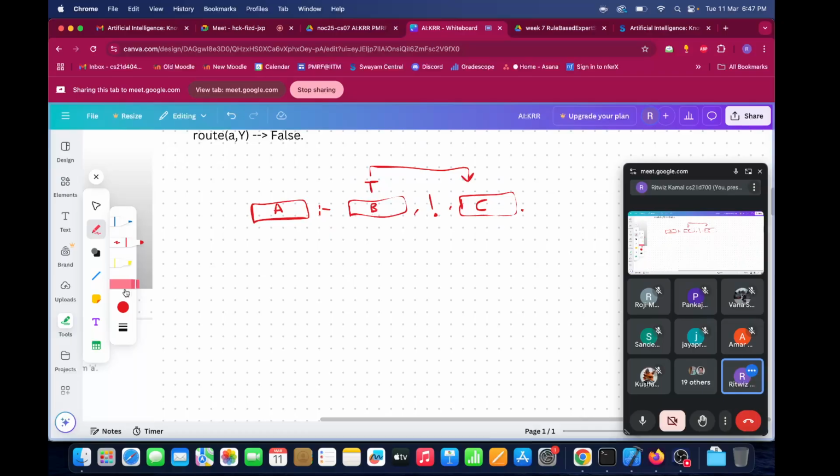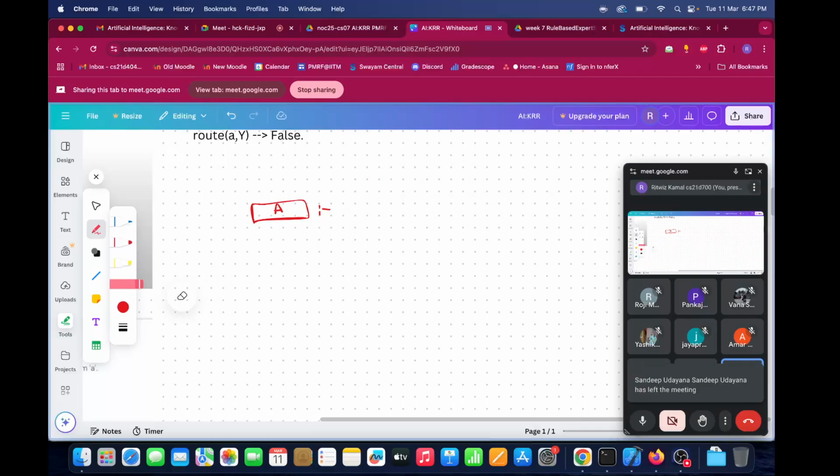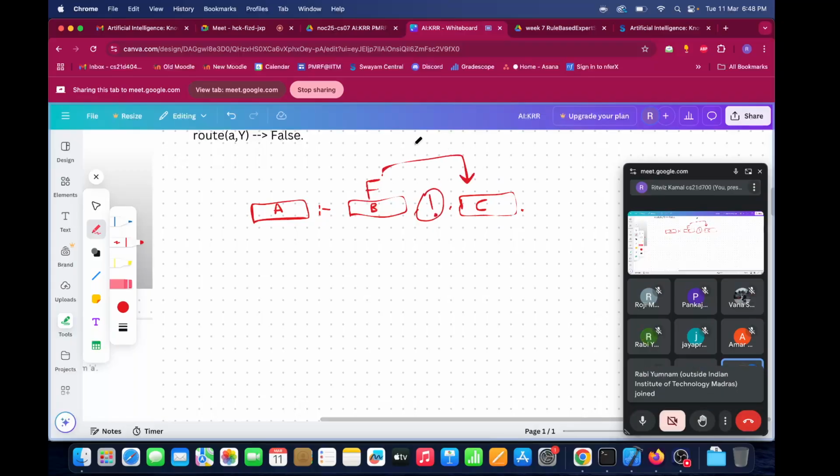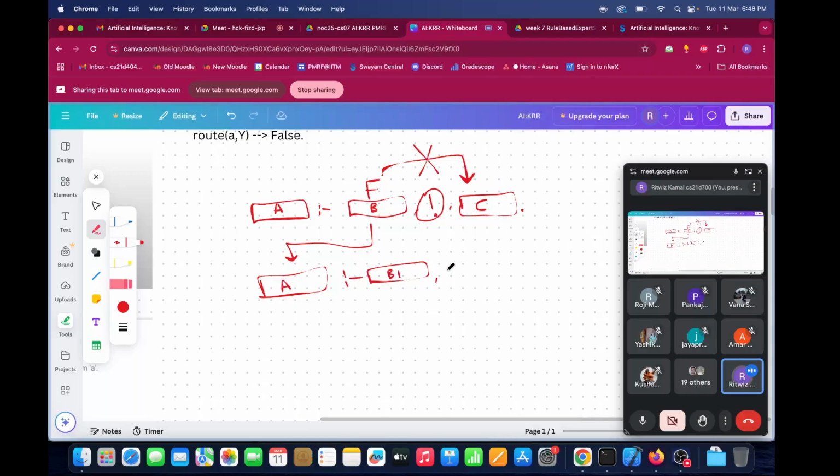If however this evaluates to false, then what this cut will do is it won't let the flow of the program go to C. Instead, it will directly go to the next line of definition, which might be something else, like A is true if some other condition, let's say B1, something. Okay, so that is essentially how cut works.